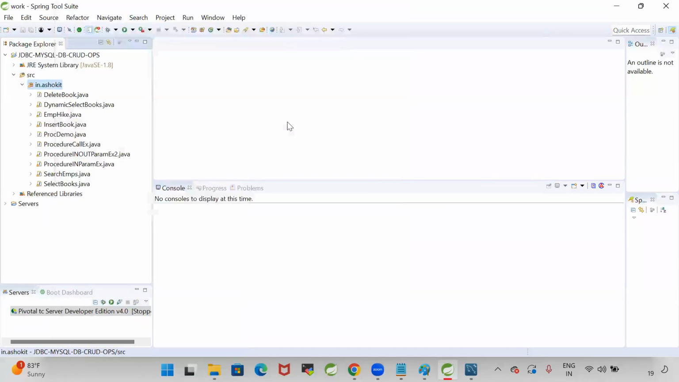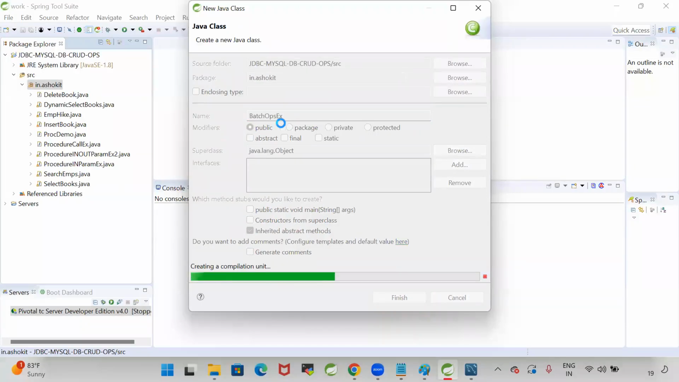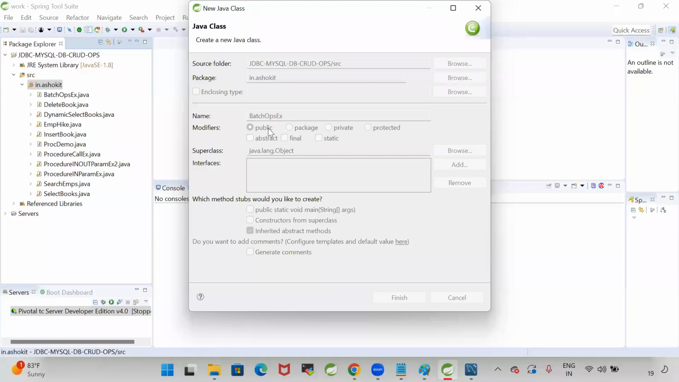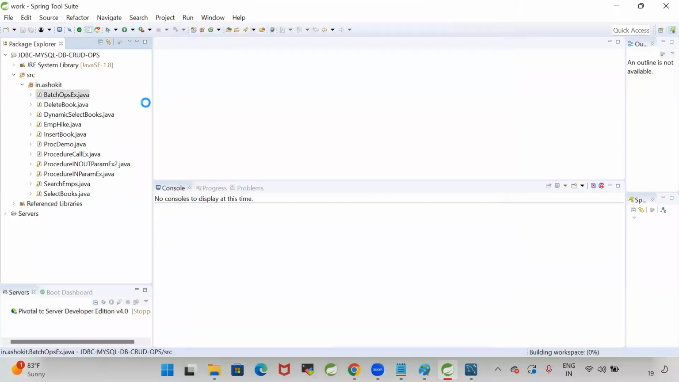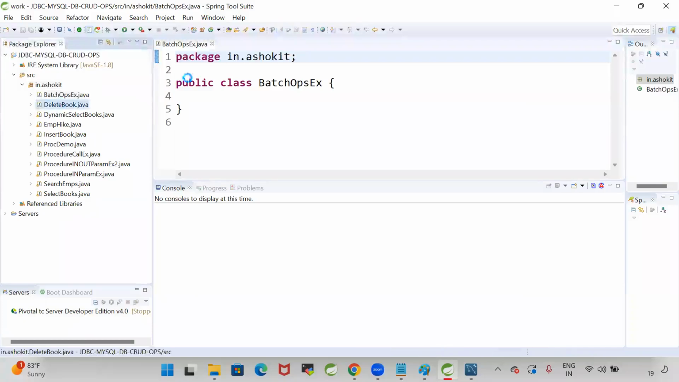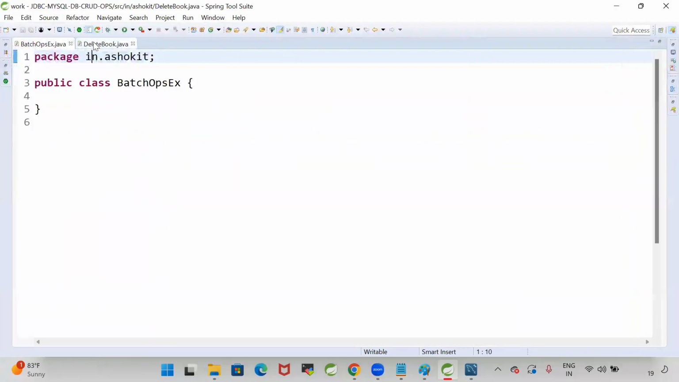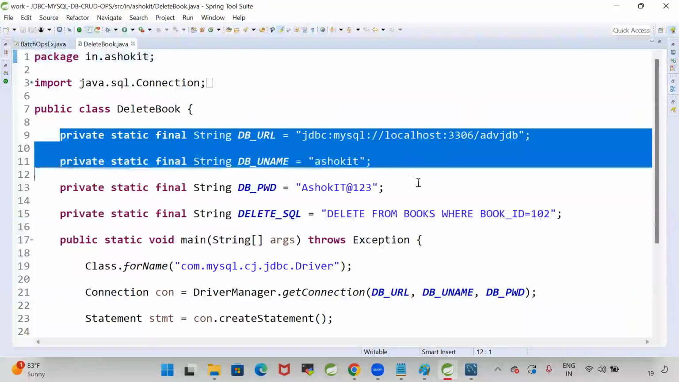New class: batch operations example. I'm creating one new class. In that class, I will perform batch operation. In order to do that, I'm going to take my database credentials: URL, username, and password.